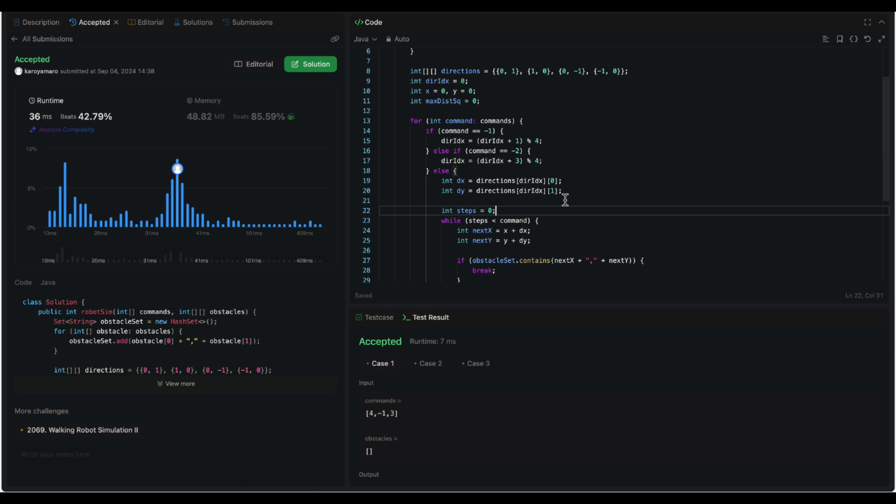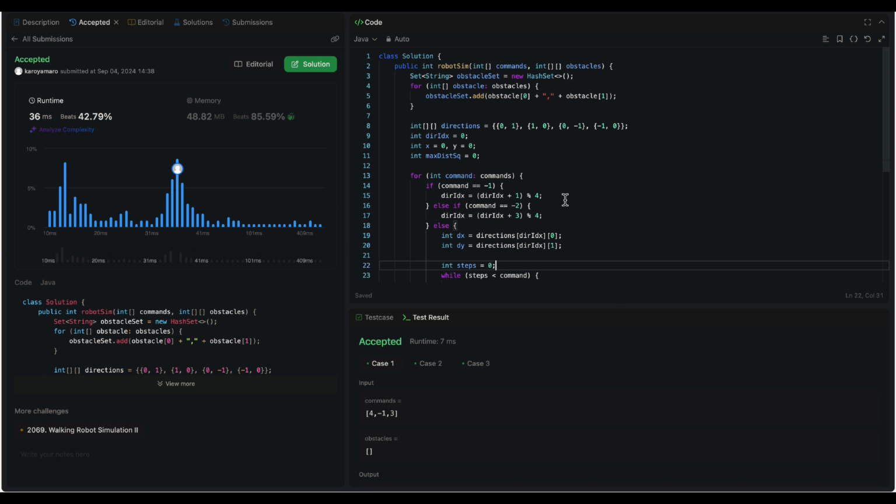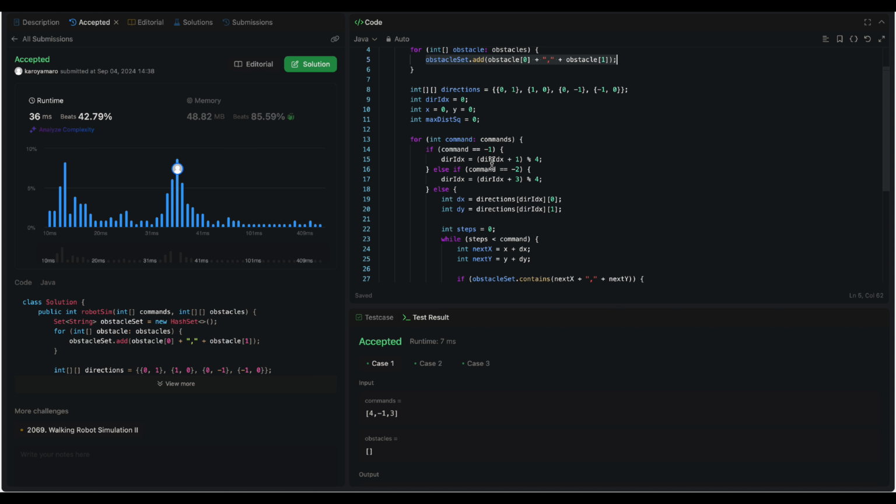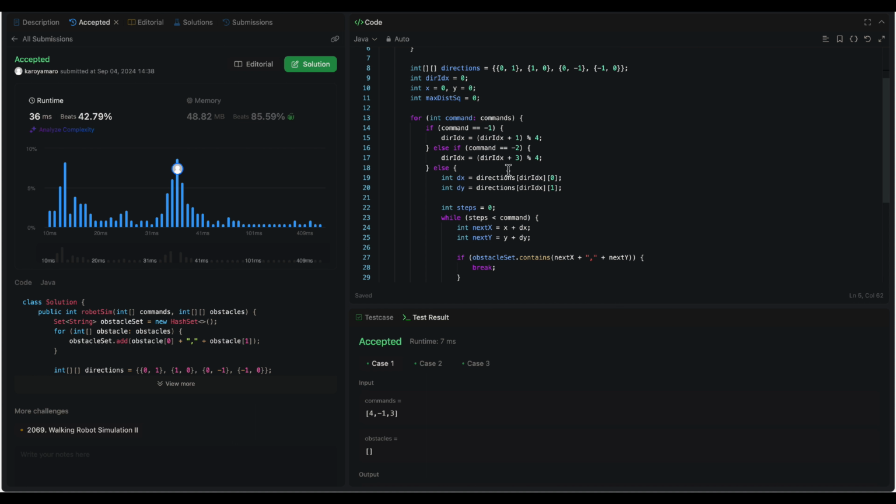Cool. In terms of time complexity, it will be O of O plus C, where O is number of obstacles and C is number of commands. Because first we go through this obstacles array and create our hash set, so that now whenever we fetch the obstacle, that takes O of 1 time. And then we run the commands array that again takes O of C time. So that's why the time complexity is O of O plus C.